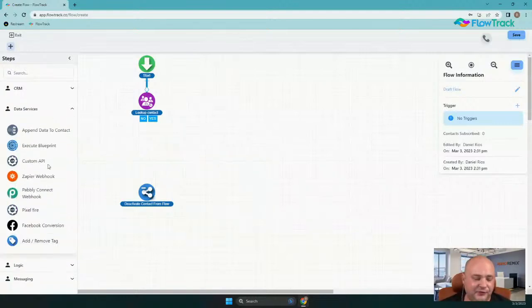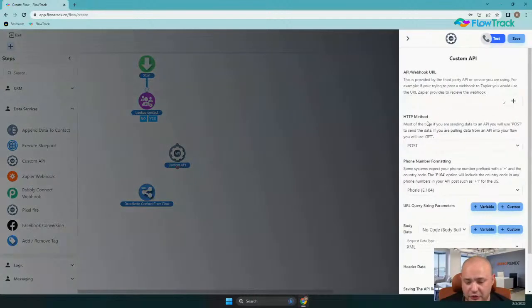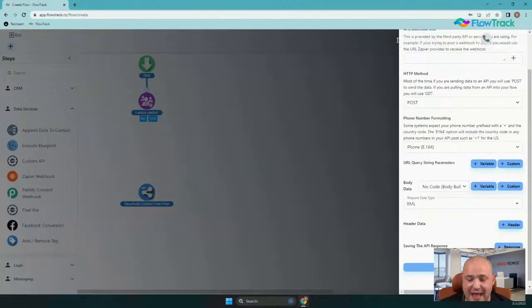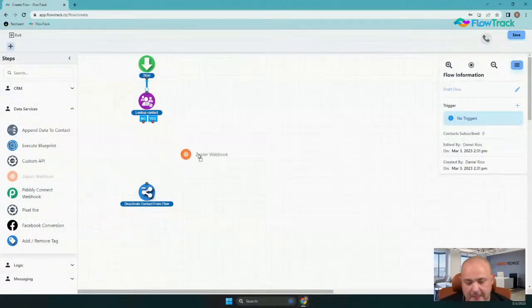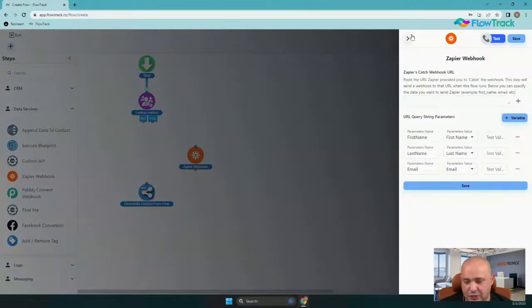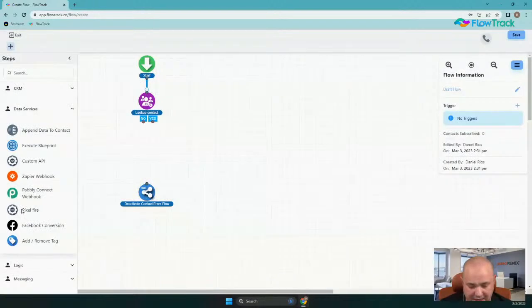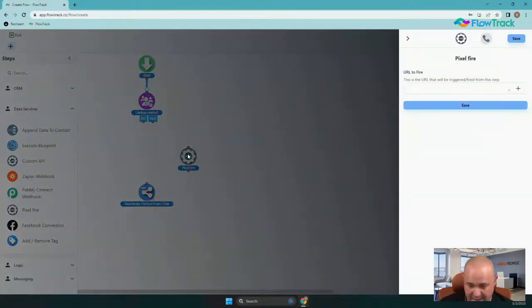Okay. Data services. This is a little advanced for most people, but you can install a blueprint by adding a tag to that user. For you advanced users, you can also do API calls and pull in data from third-party sources. If you like Zapier or Pabbly, you can define your webhook. Still advanced, but very, very powerful. All right. We can also fire your Facebook pixel, right?